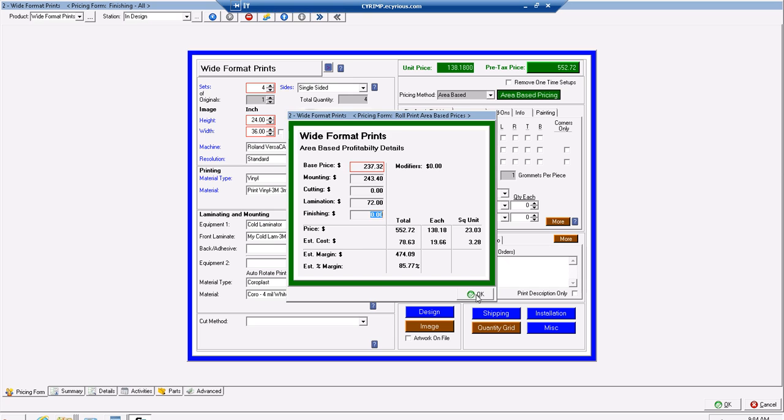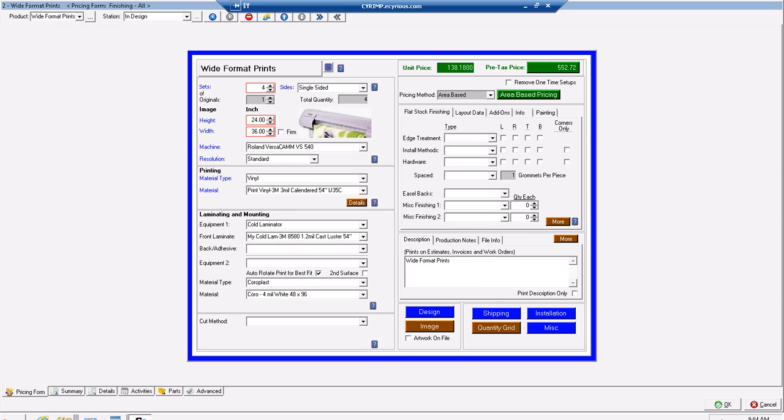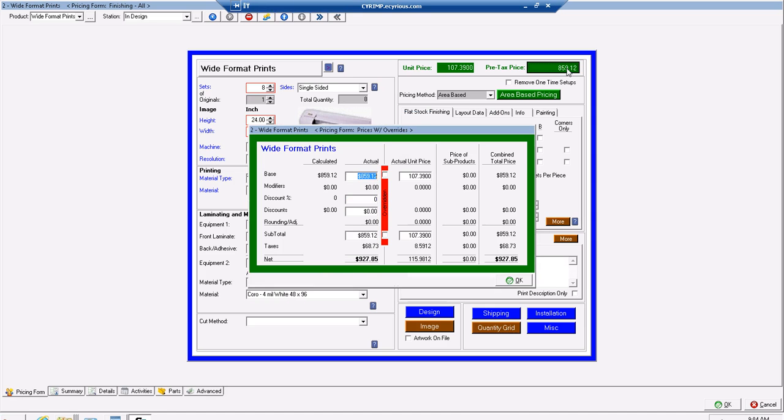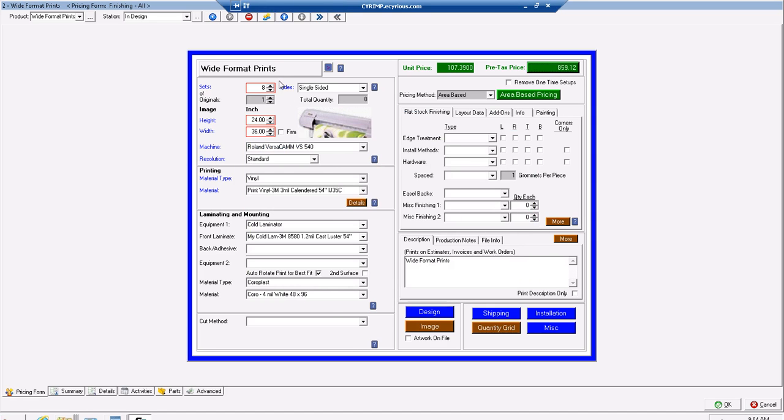Any time that you see that on the pricing form. So you're right. I think if I change my price, that base price is going to stay the same because it's been overridden. Yeah, it's not as obvious. I don't think you can override that either.